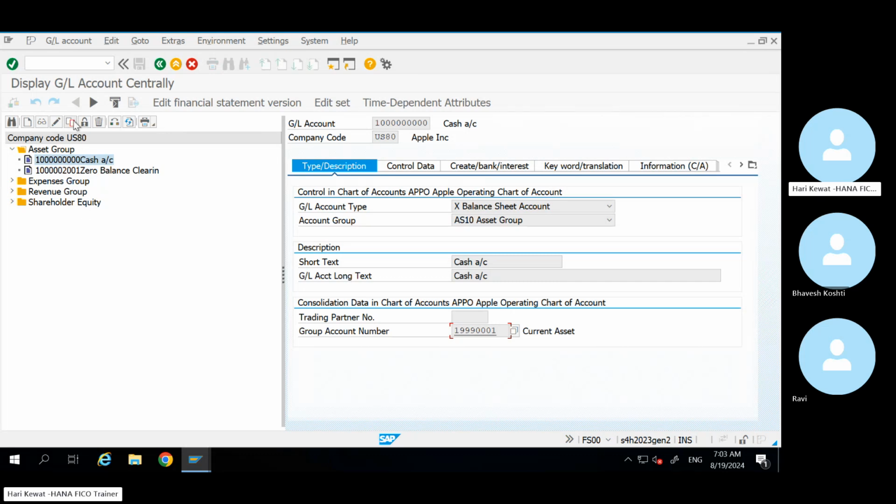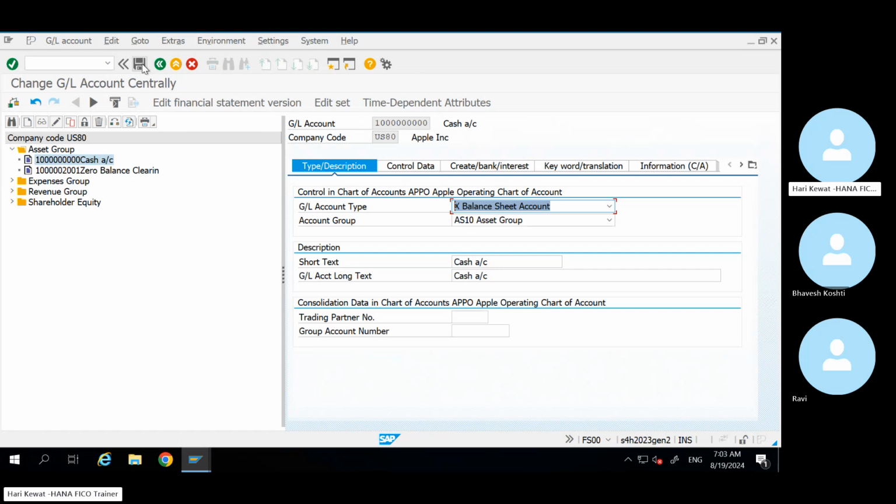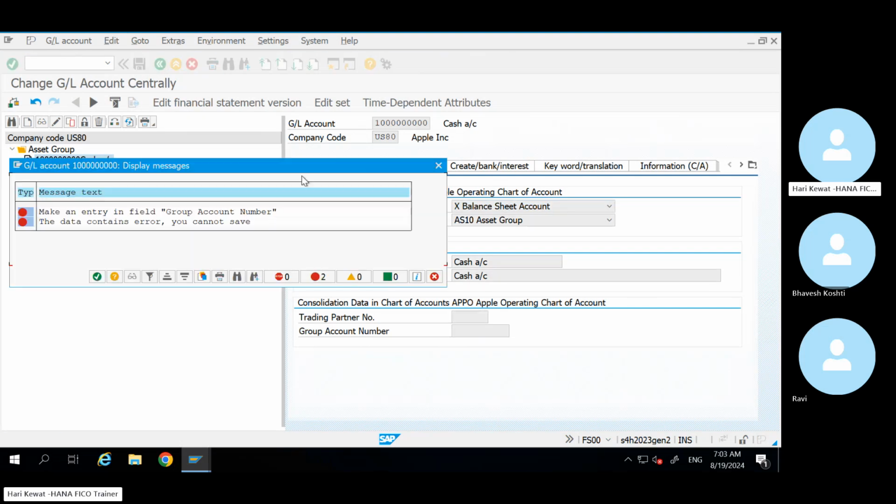Okay. So see here, if you go in change mode and don't try to give it, it is not controlled from the field status group. If you remember very clearly, I have told that the GL grouping doesn't control the chart of account level field. It controls only this one, only the company code segment. This is mandatory. If you don't give it and try to save, it should throw an error generally. See, it is throwing an error.